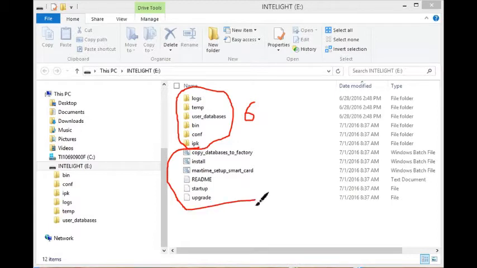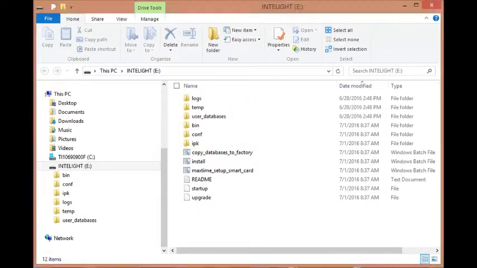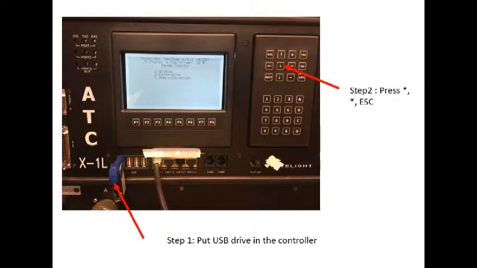When you download the zip file, make sure you extract it all, and then make sure you copy it to the root of the thumb drive or it's not going to work. And if you're going to do it over an Ethernet cable, you need all the files and folders. So that's okay. Now we're going to stick the USB drive in the controller.